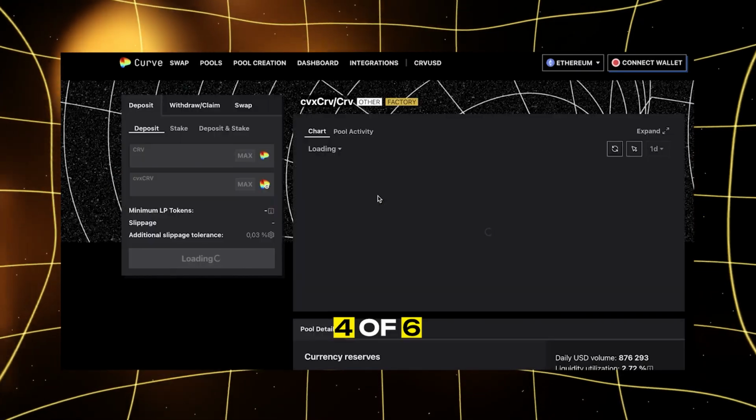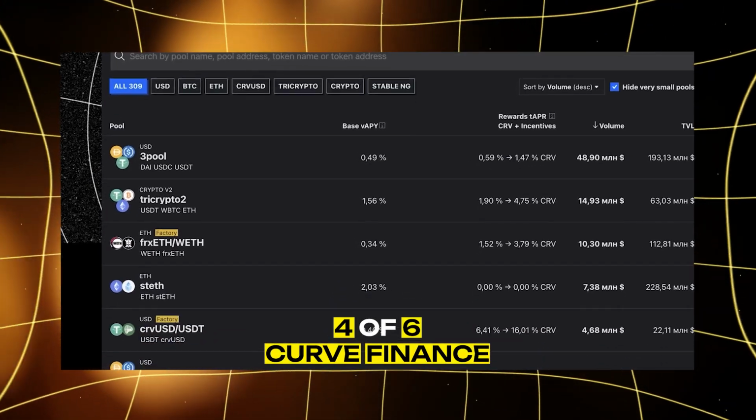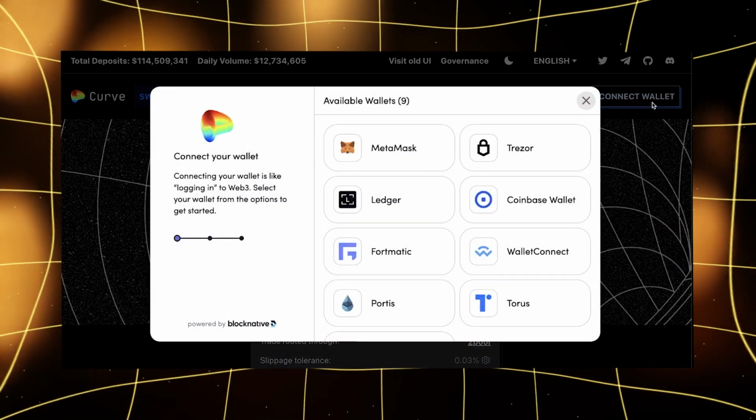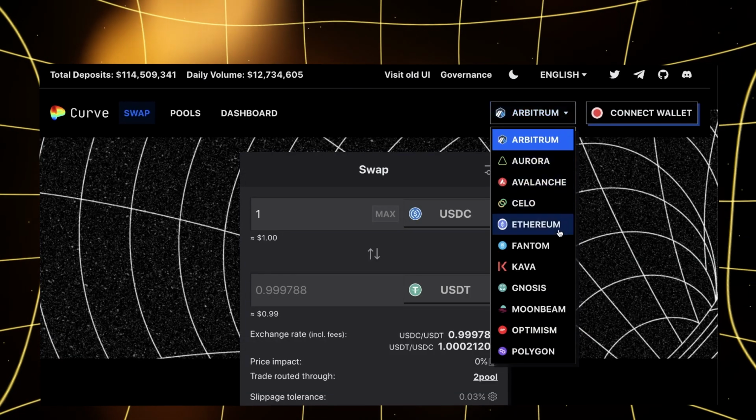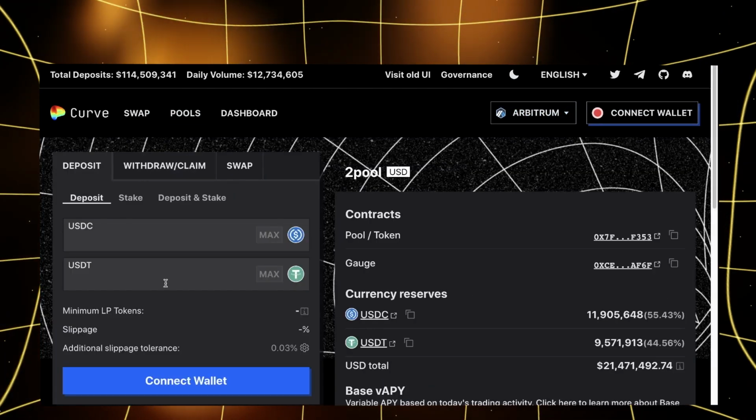Another popular option is Curve Finance. This platform specializes in stablecoin trading and offers some of the lowest fees and slippage in the DeFi space.